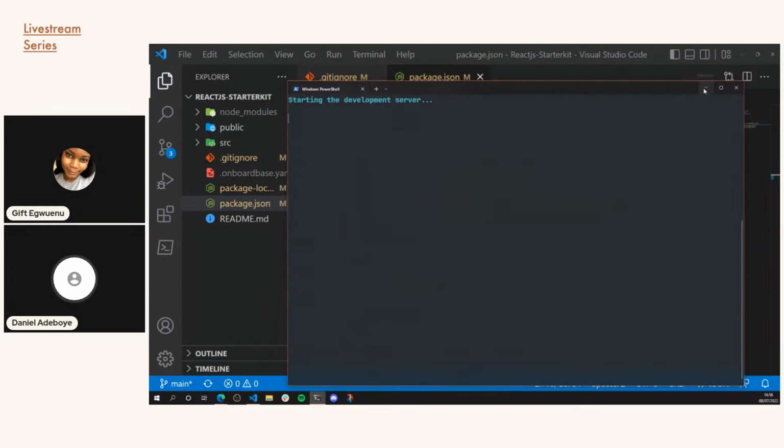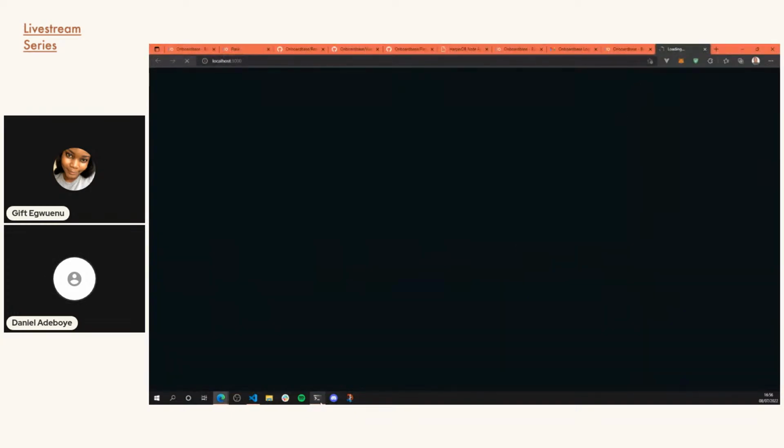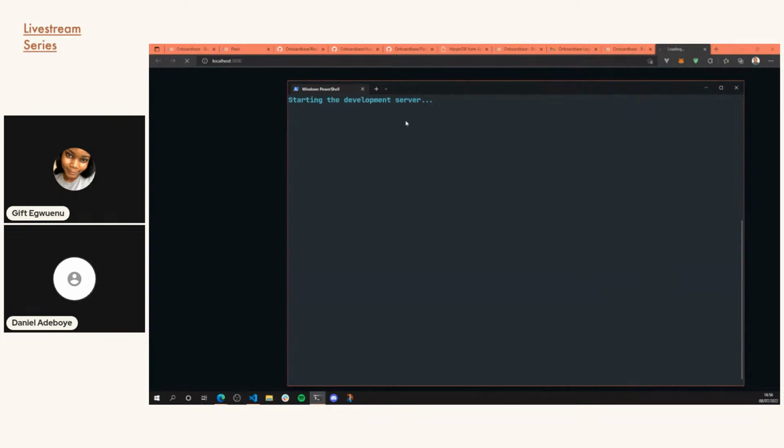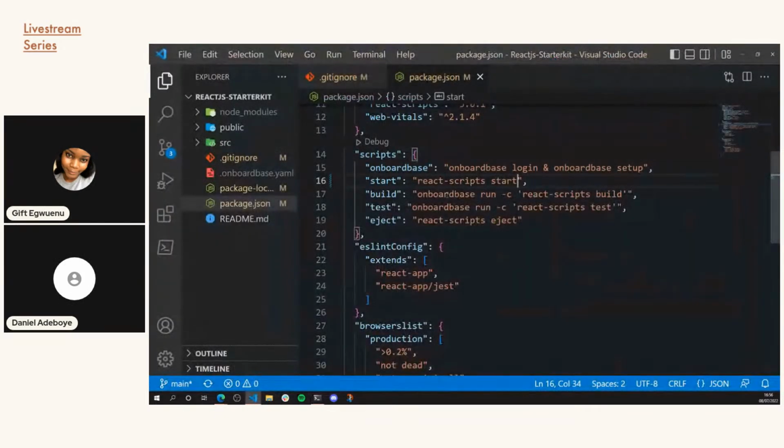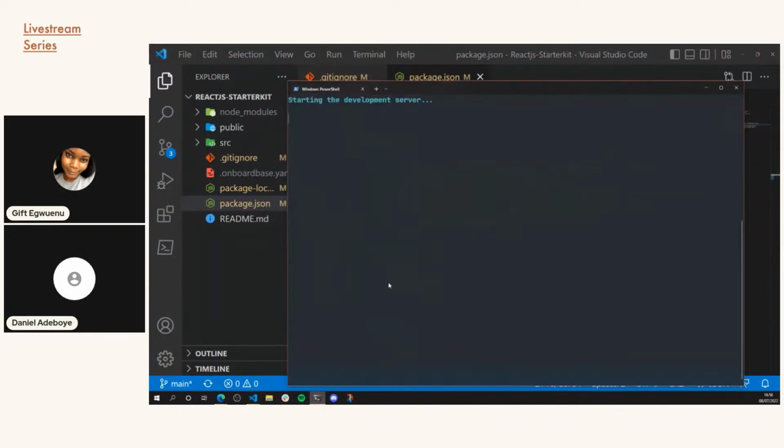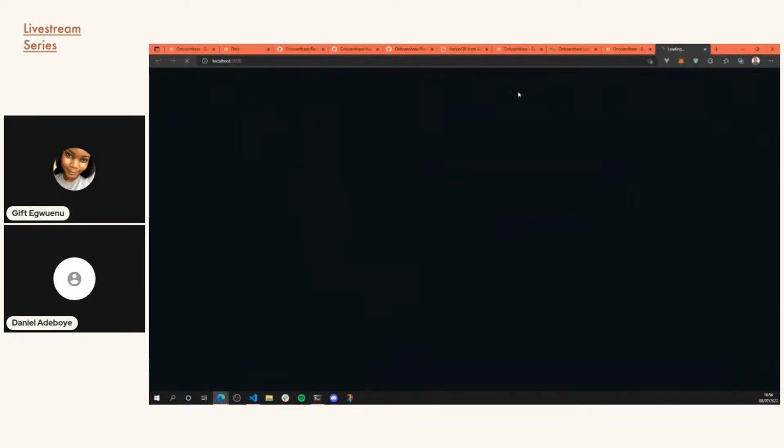So once it starts and I kill the server and add it, it's going to run fine. So let me wait for it to load. Let me wait for it to load and I'll just add the script back. And I'm very sure it's going to work. But this is my first time experiencing it since I built the starter kit.